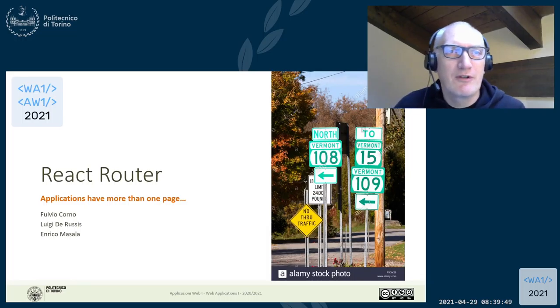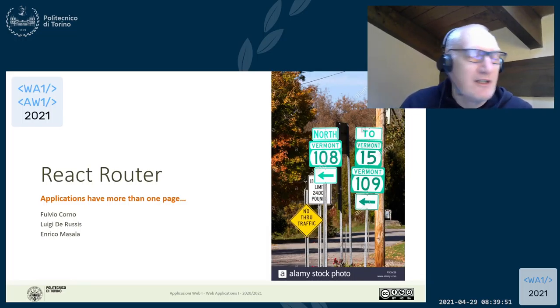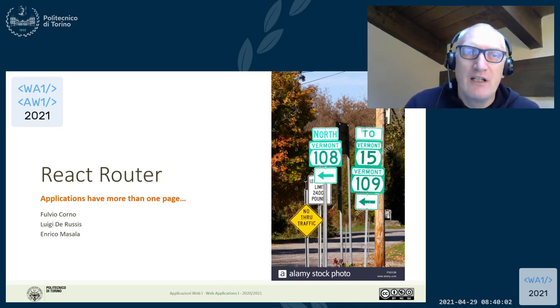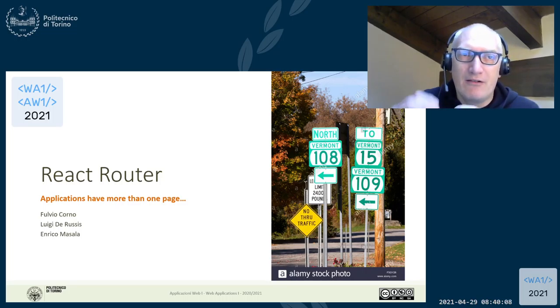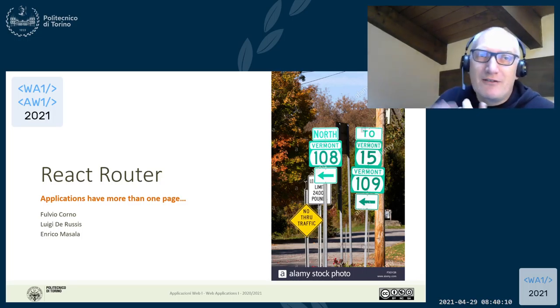Okay, so the first topic for today is the so-called React Router, or router, depending on which part of the world you like the accent more. It's a mechanism that will help us to create applications that contain more than one page, at least visual page. And this will also help you solve many of the problems that you had during the labs.